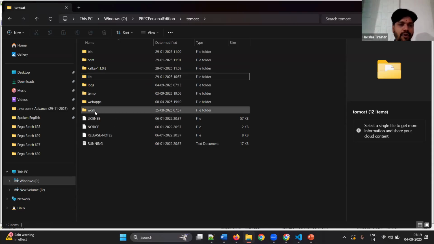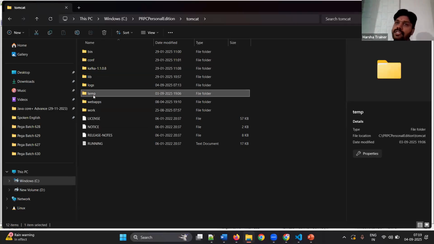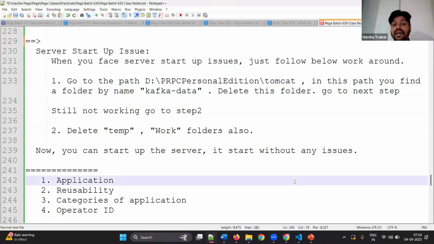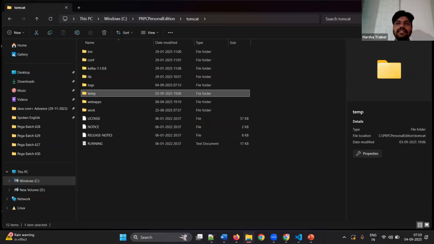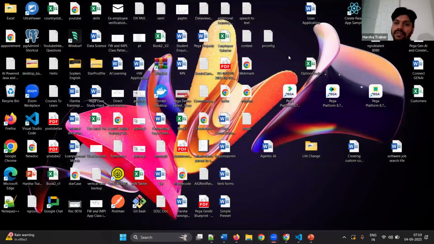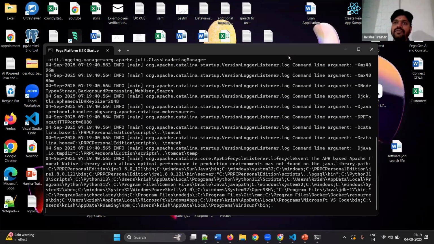And similarly, you also delete the folders work and temp. These 2 folders also you delete. That's what was being told. Delete temp and work folders also. Now you can start the server. 100% sure it will start. If you still have issues, let us know. Do not uninstall Pega, as you know the process of uninstallation given in the documentation or video.